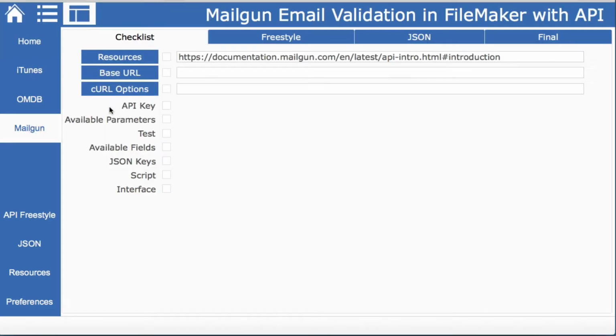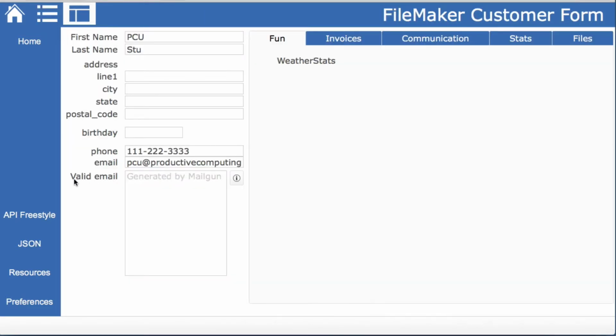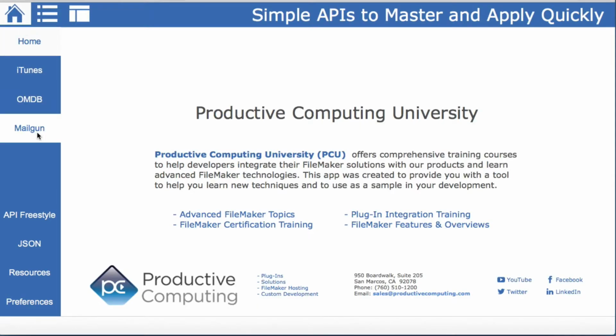We're going to follow through our checklist to eventually be able to validate an email on a customer account with one click of a button. So let's get right into it.